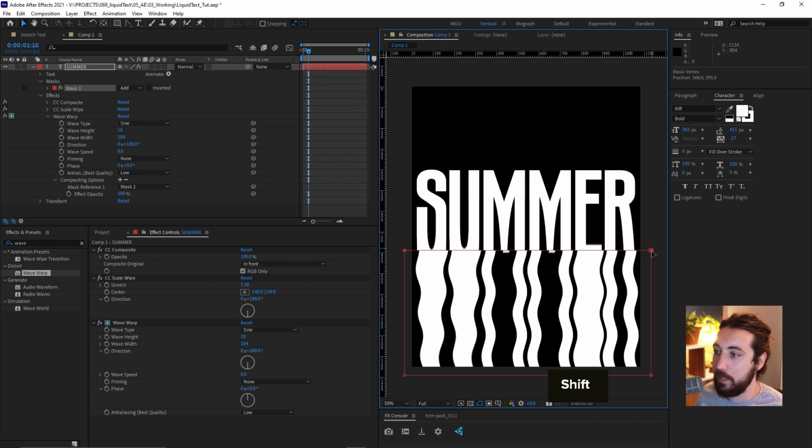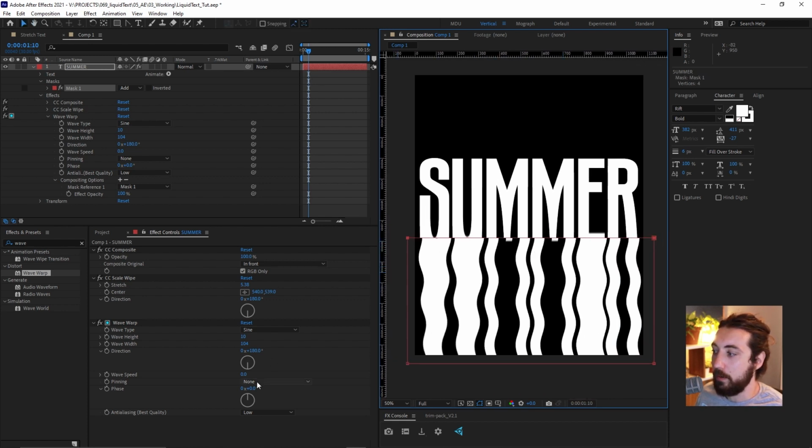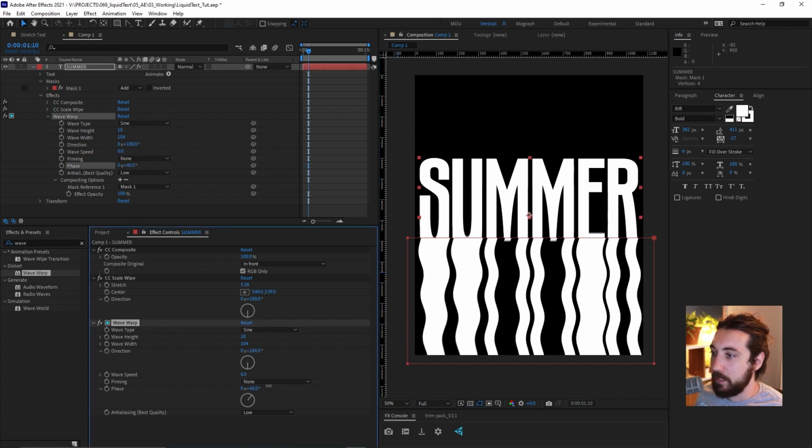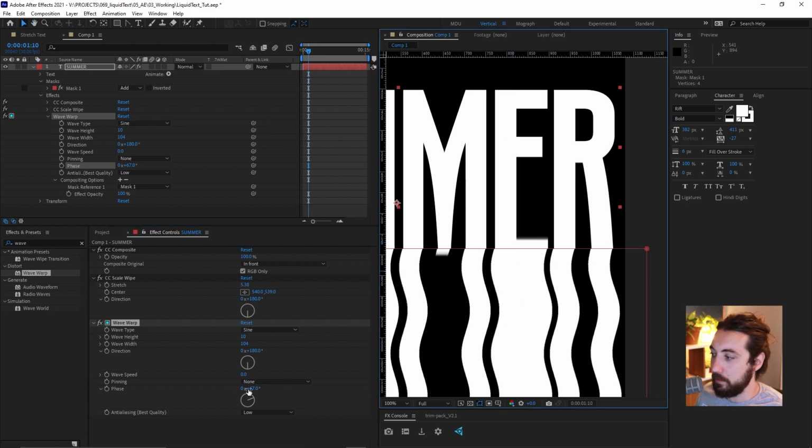And let's nudge this into place. About here is cool. And I want to get this to line up with our wave warp here. So what I'm going to do is nudge this phase until it kind of lines up with these letters here. So it looks like it's kind of evenly flowing, something like that.